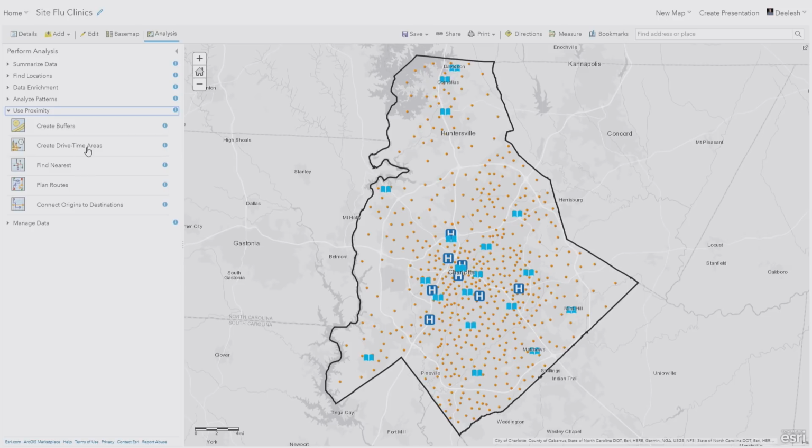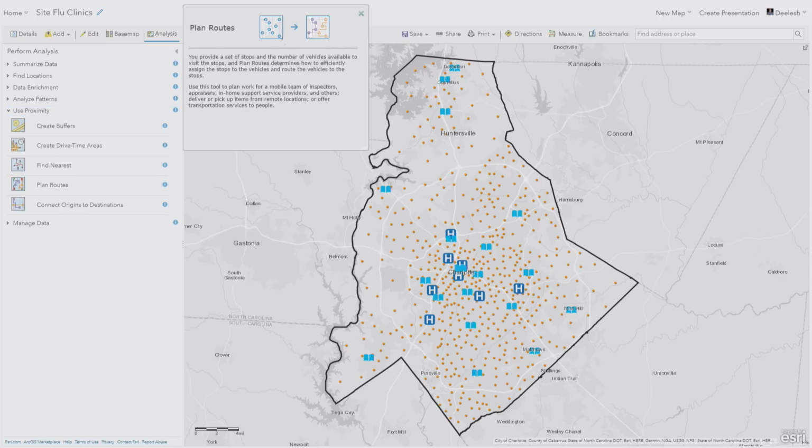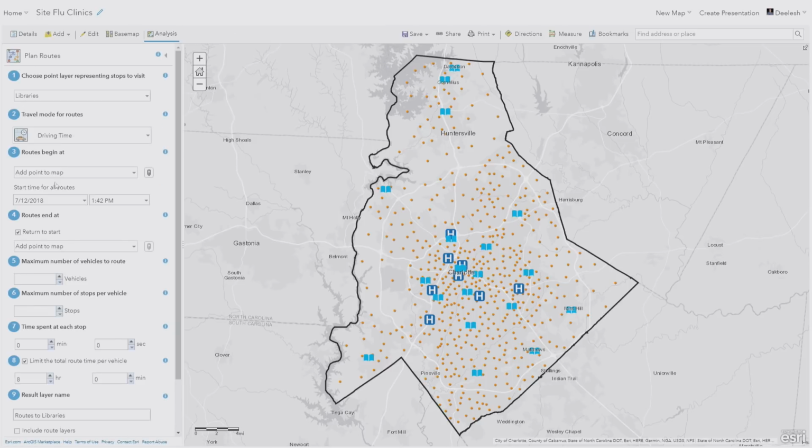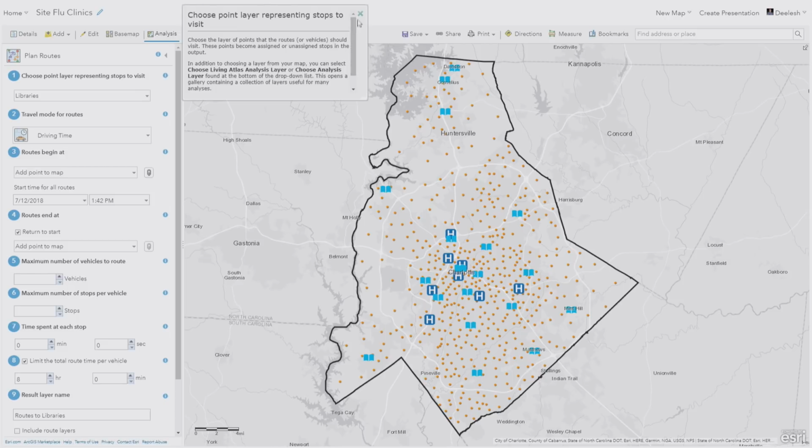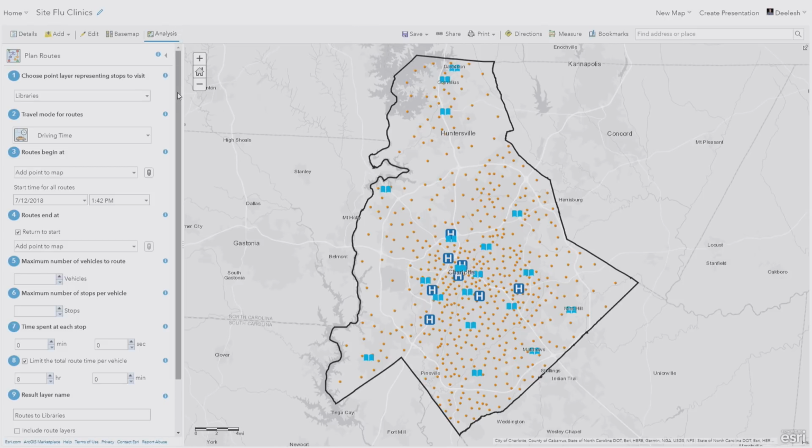So that's Summarize Nearby, and then the majority of the routing tools are within Use Proximity. There is Create Drive Time Areas to do the service area analysis inside the map viewer, Find Nearest to do closest facility, Plan Routes to do vehicle routing problem, and then Connect Origins to Destinations. If you want to learn more about one of these tools, you can always click on the Help icon. This should give you a brief summary on what that tool is and what kind of problem it can solve. And if you want to learn more about the parameters, you can click on the individual help icons here. So we will give you a brief description of the parameters.